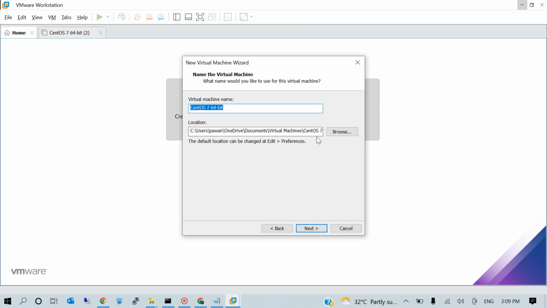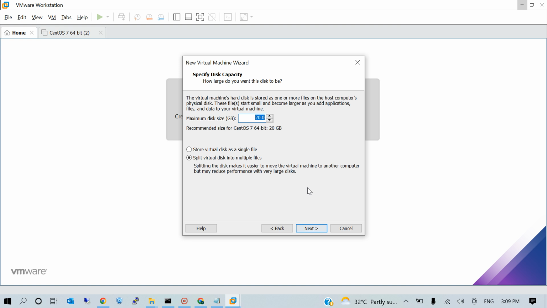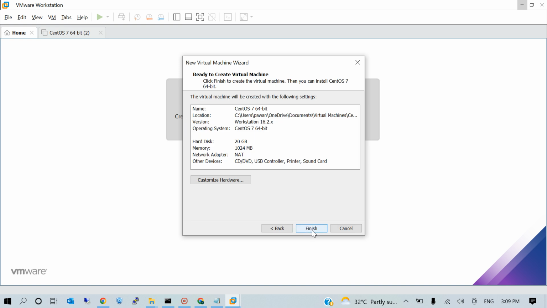This is the location where your virtual machine is stored. You can give any location, but for now I just go through the default location, which is system generated. Okay, so I click on next. For Linux operating system, the minimum disk size required is 20 GB, so I go with the default. You can increase the size also. Okay, so I just use 20 GB. Click on next and finish.